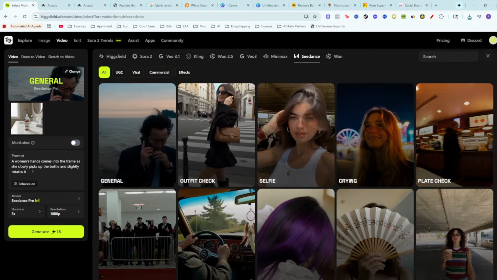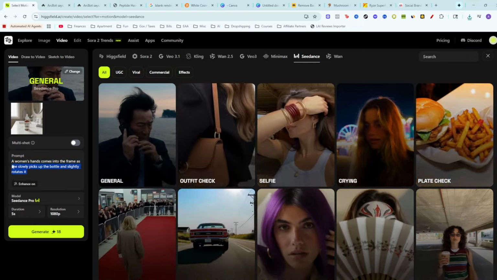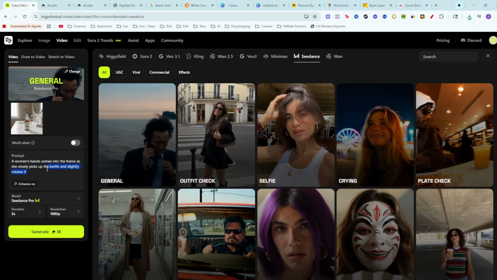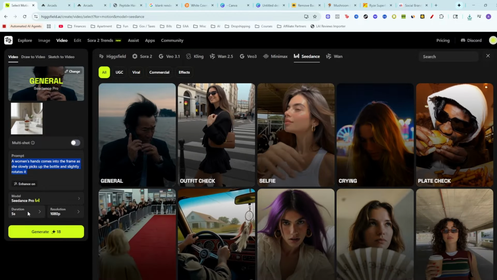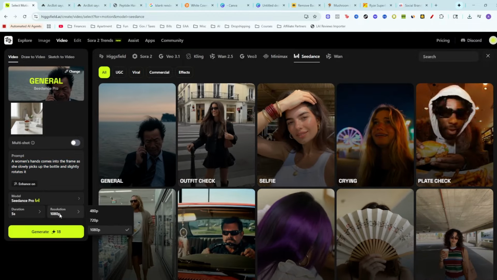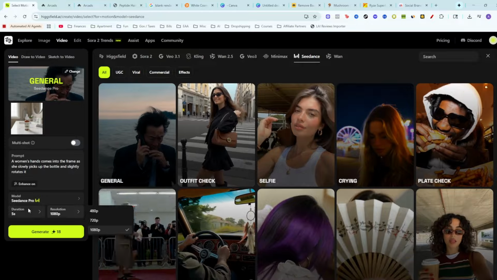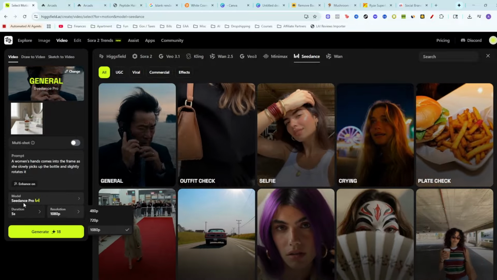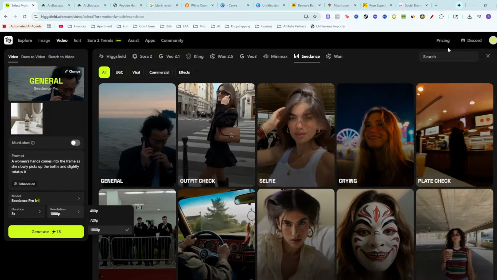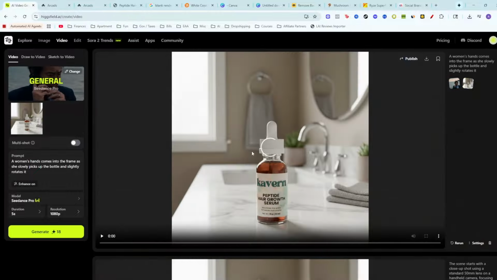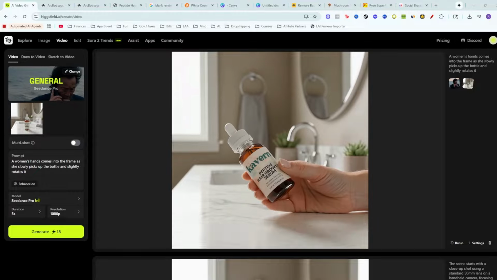You upload the picture, and then I just had this simple prompt here, right? A woman's hands come into the frame as she slowly picks up the bottle. I set it to a 5-second 1080 by 1080p resolution, Seedance Pro, and then you hit generate, and give it a few minutes, and it's going to generate this realistic looking video here, as you can see.